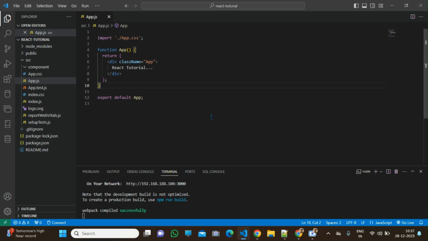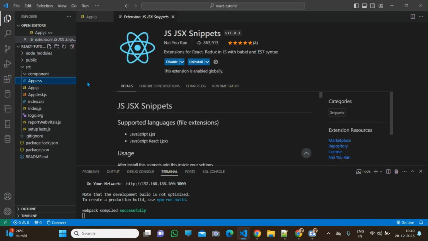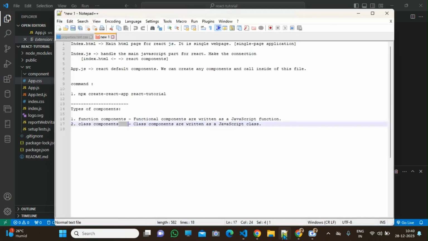Hi guys, last time we saw how to create a new React project. In this video we will see what types of components there are in React. There are two types of components in React: one is the functional component, and the other is the class component. We can use either one to create components.